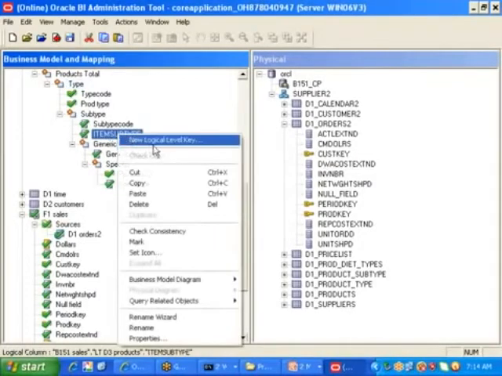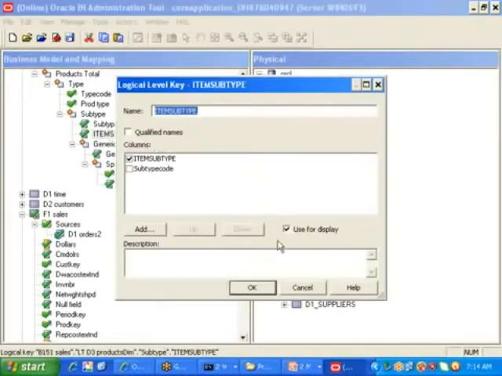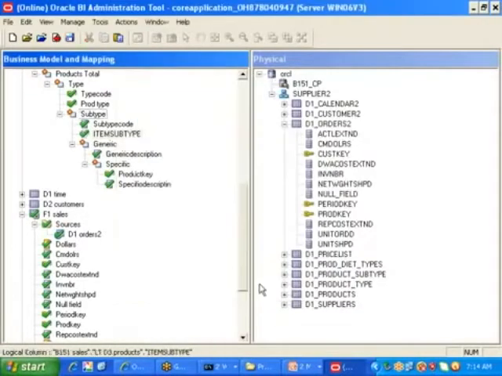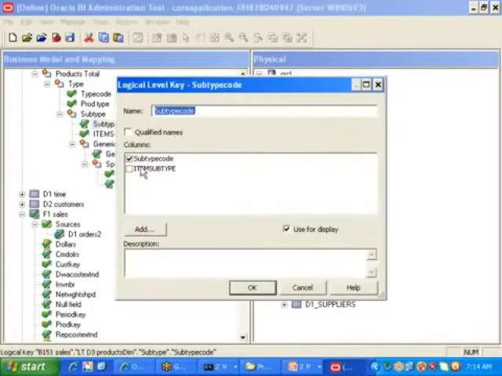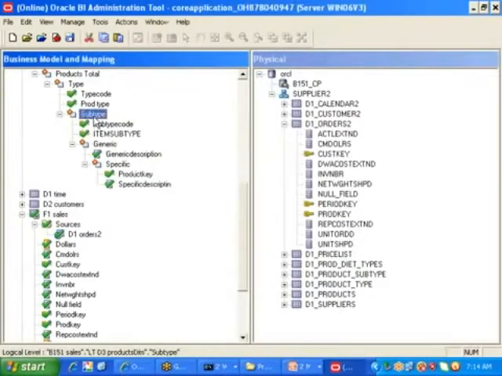Right click on item subtype. Next, new logical level key. Item subtype is for the display purpose. Click on OK. Next what, sir? Subtype code, new logical level key. This is for the purpose of what, sir? Not display. Click on OK. Let us go and confirm this one. Double click on this one.